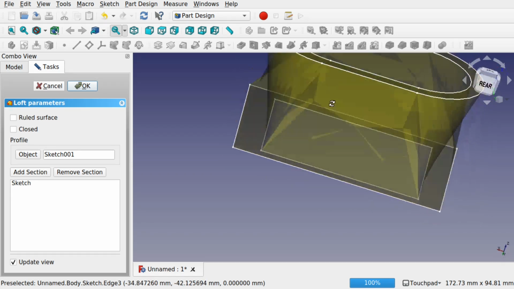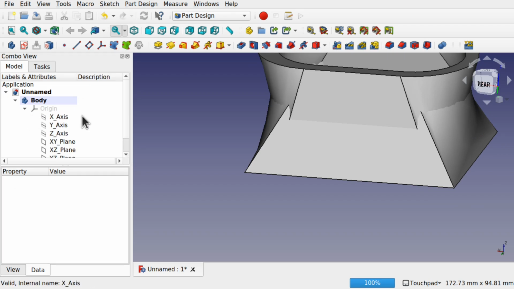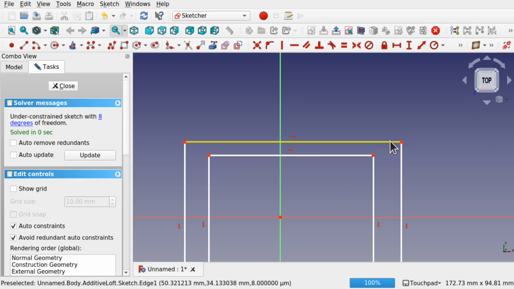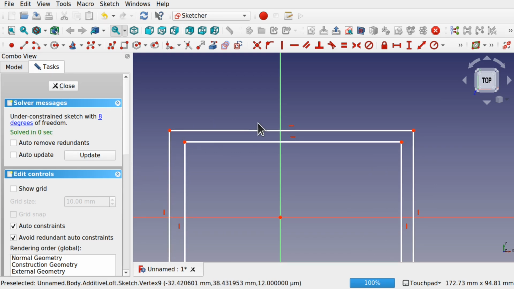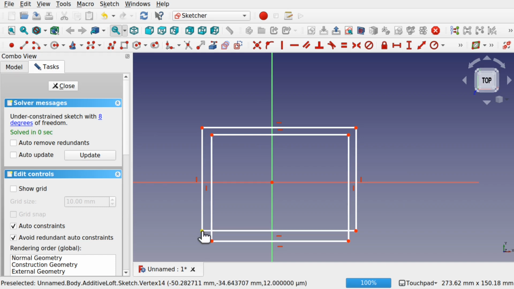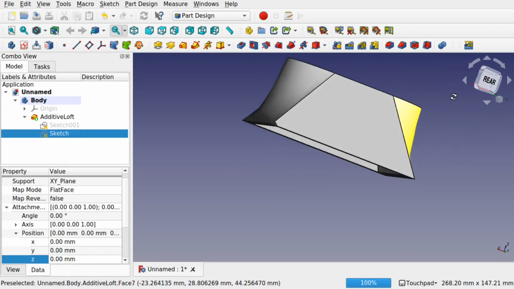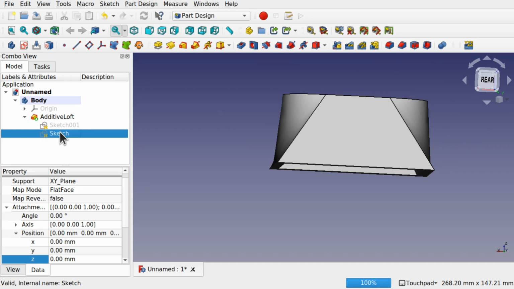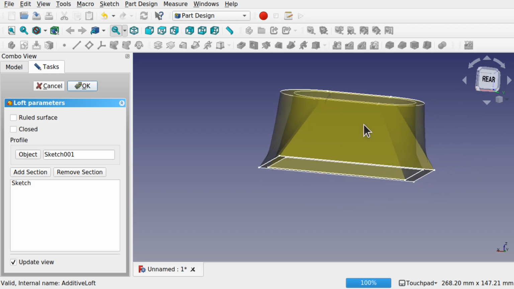So the way we create these is important. It's easy to just come in and change these. So if I come into the additive loft and change one of these sketches and just pull the inside to the outside, like so, making sure that we've done it for all sides. Then we fix the issue. You can see I've fixed the issue there. And let's double click that additive loft, and you can see that issue has now disappeared.